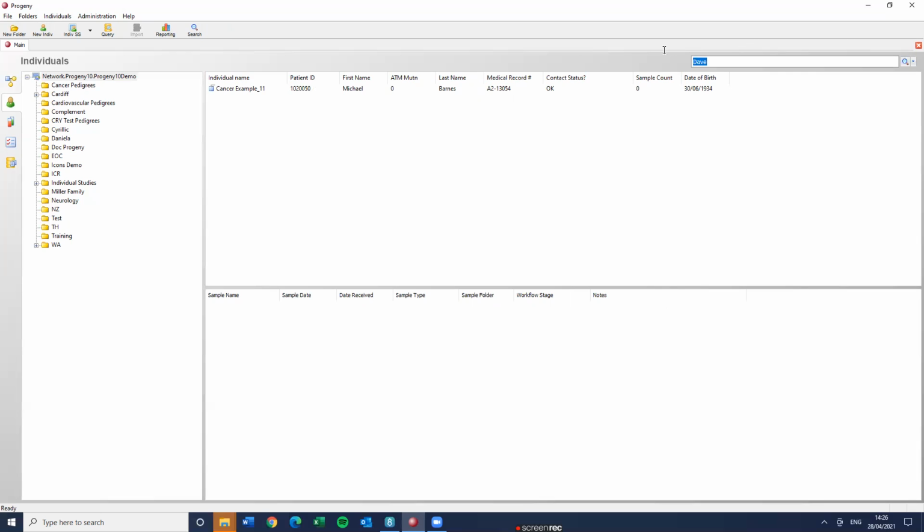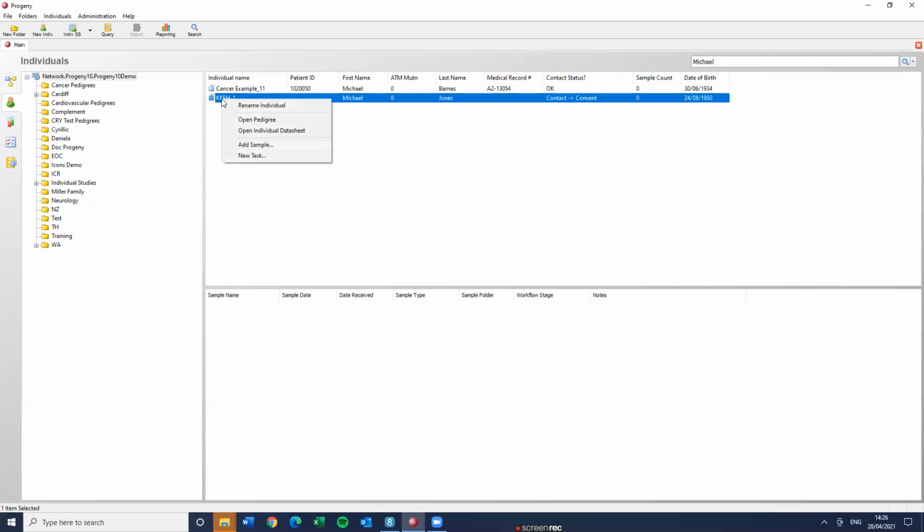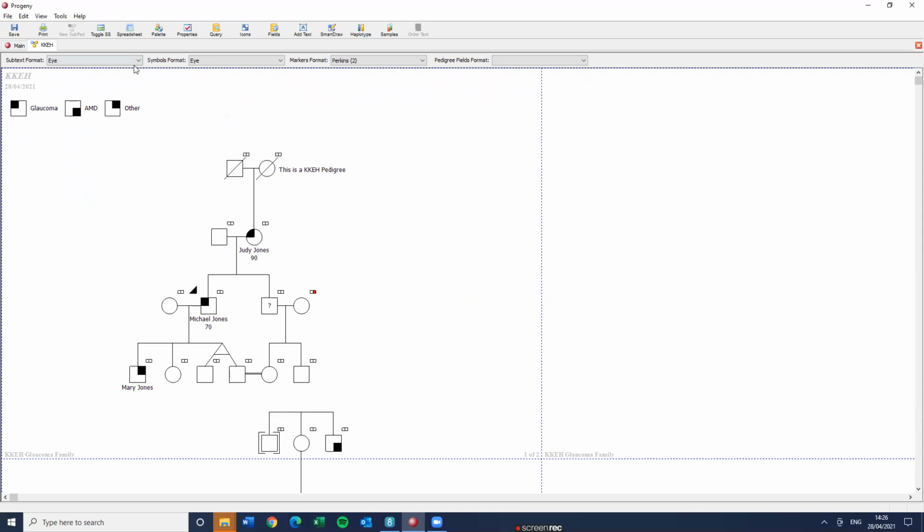I'm going to search again over all of these columns that you see here for all the Michaels in my database. So you'll see here, it picked up Michael Barnes and Michael Jones, which is great. I could also right click on either of these. So if I right click, I can jump straight out to that particular pedigree, which is great.